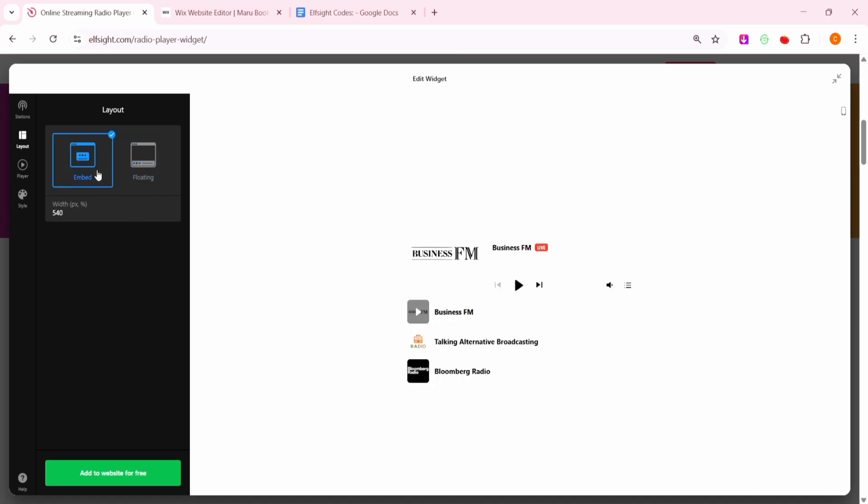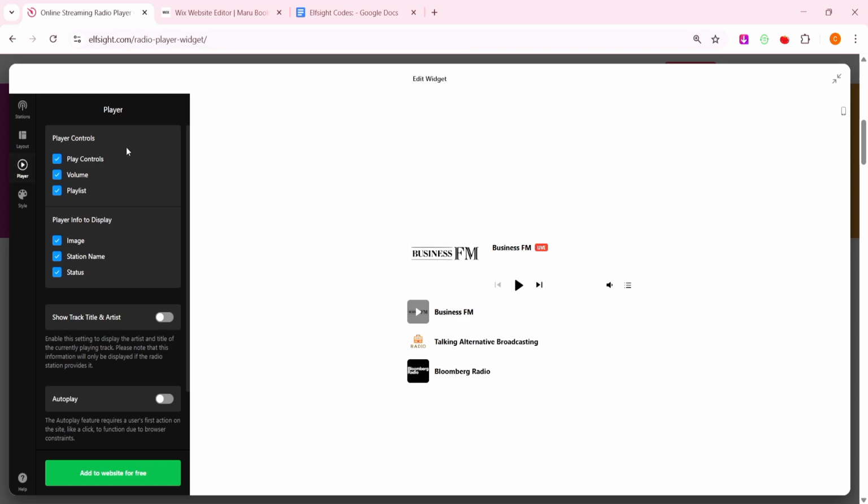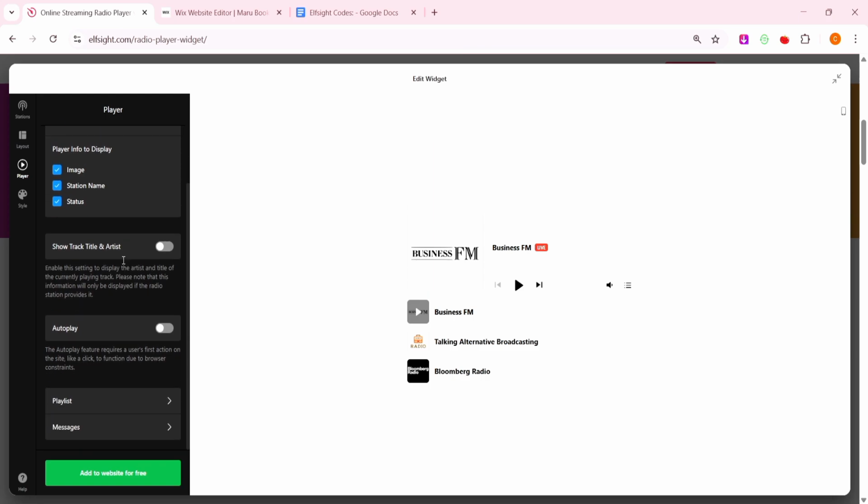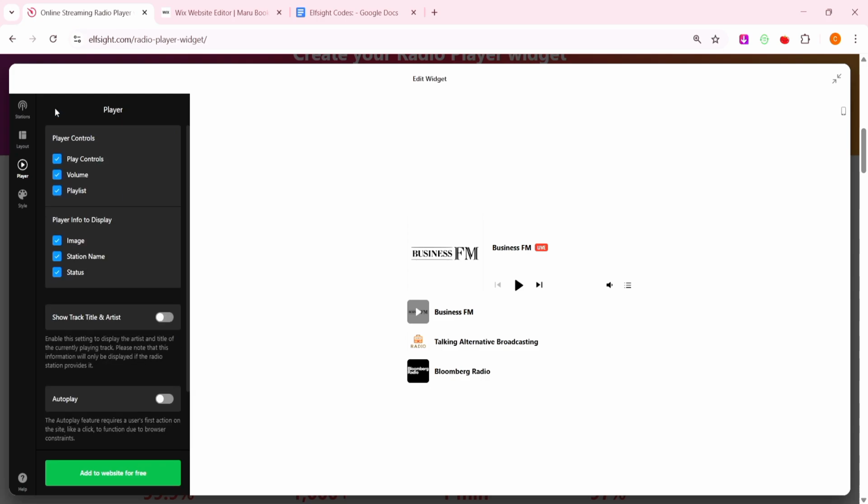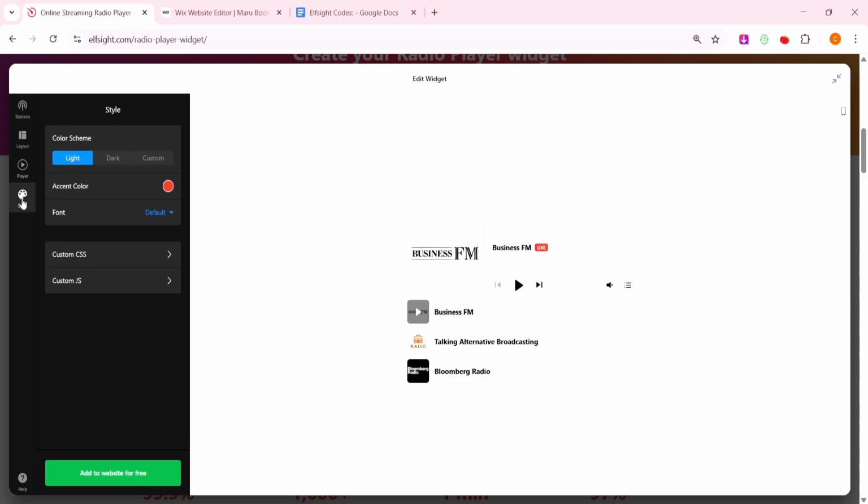Next, let's move on to the Player tab, where you can check or uncheck these boxes to display or hide the radio player controls and info. You can also show the title track and artist, enable autoplay features, and also manage the playlist from this tab. Lastly, you can go to the Style tab where you can customize the design of your radio player by choosing the color scheme, accent color, and font.